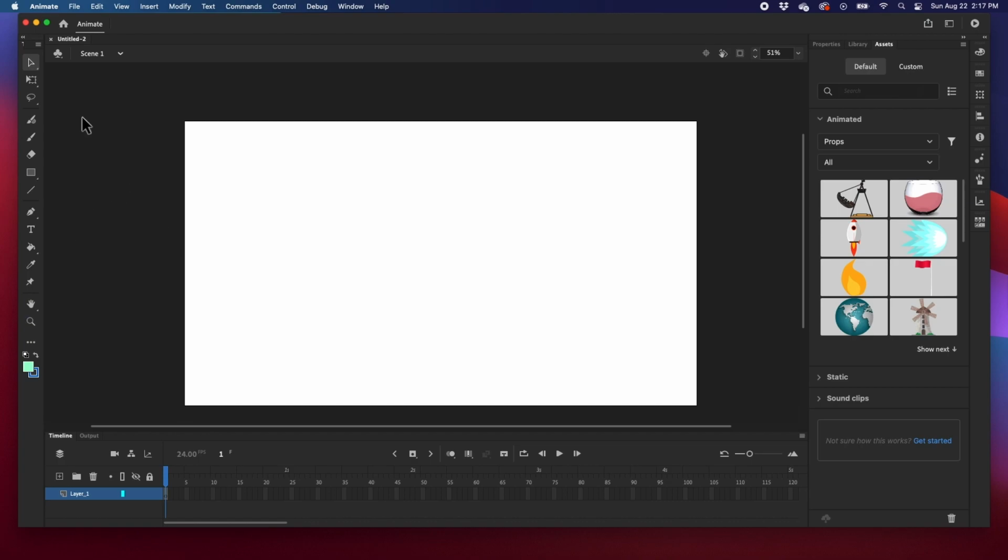The darker areas on the outside is what's called off stage or your pasteboard. If you put something here, maybe a ball is going to come in through here and then go off screen, this won't render, only the white area. This is your main stage.